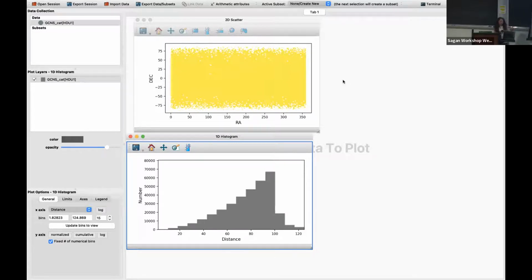Okay, I hope everybody feels good about making the histogram and doing the arithmetic. Now let's move on to creating a color magnitude diagram. I'll let you guys take that on. If you remember the distance modulus equation, if you don't, it's in the notes. You'll need to once again drag and drop the data in, and go into the arithmetic attributes.